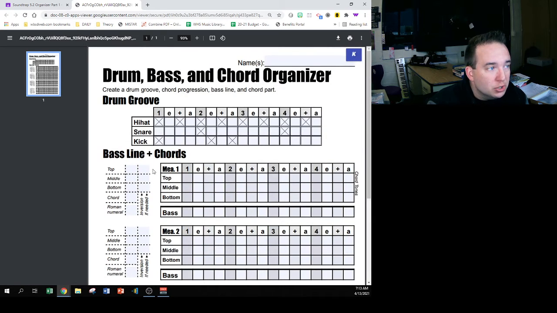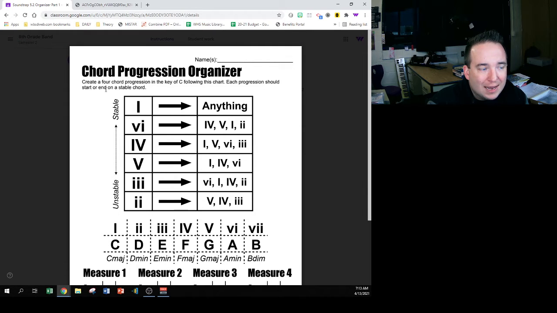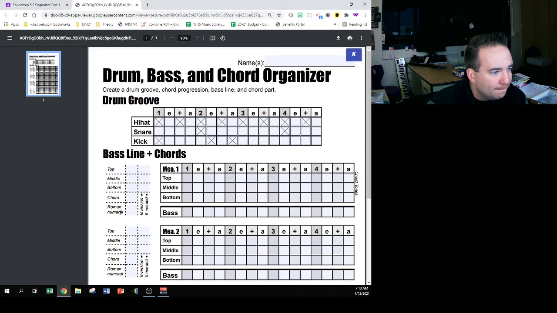Okay, so what I'm going to do is come back to this chord progression organizer, and I'm going to write a 4-bar chord progression. Okay. And I either need to start or end on a stable chord. So I'm going to end on a stable chord. So I'm going to start on 2. Okay, and the 2 chord is D minor. And then on this column, I'm going to spell that chord. The notes are D, F, and A.